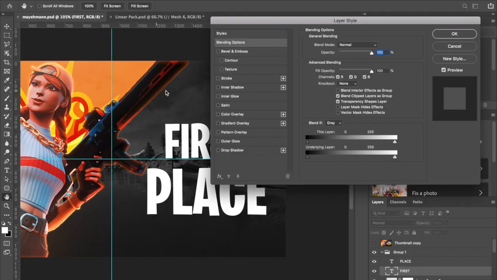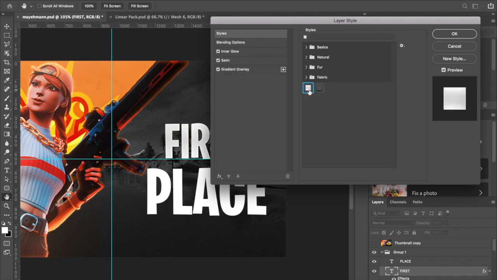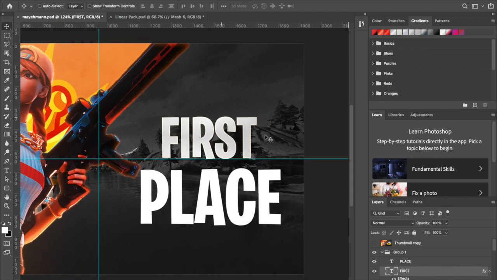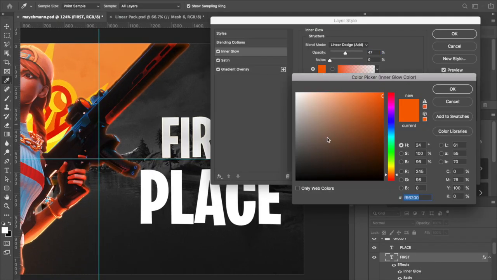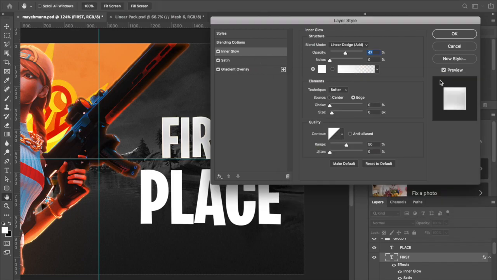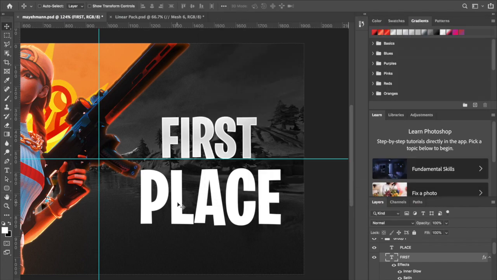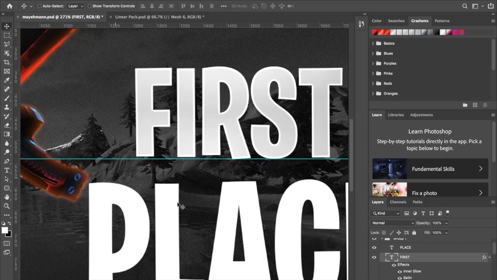I'm going to put a layer style in the white, because I don't just want a plain white. I actually got this layer style from the boy Sesso HQ. And you're going to want to go to Inner Glow. I don't know why it's on orange. Yeah, so size 6, linear dodge add, opacity 47, choke 0. And that should look good. It kind of just makes it pop out more.